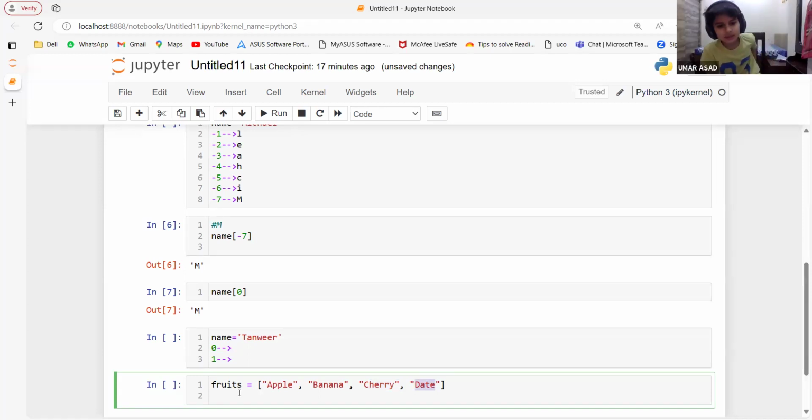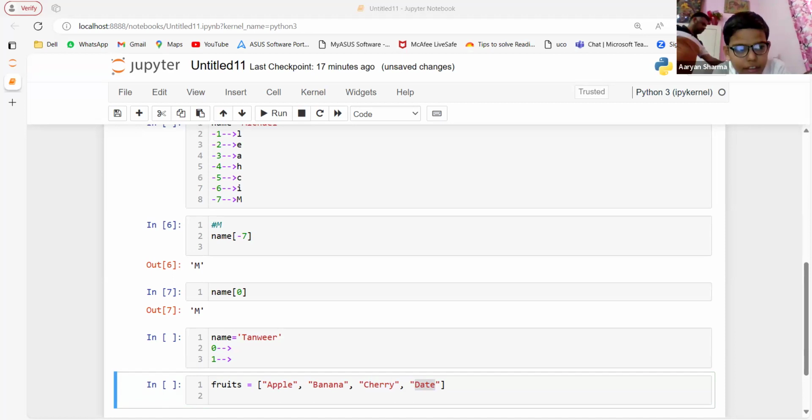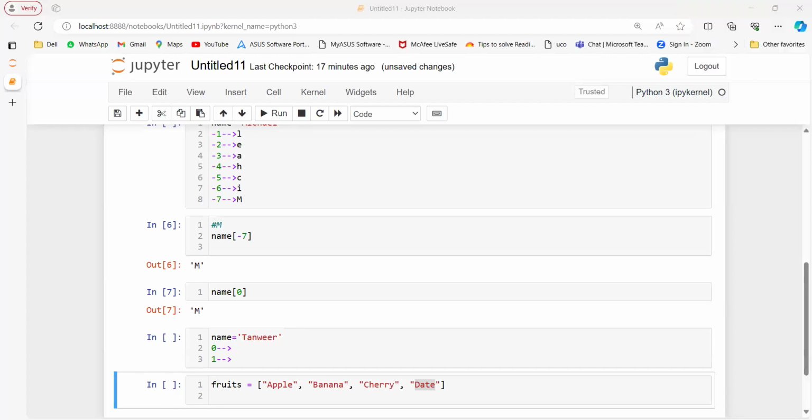list. What is a list? Tell me. A list contains... In this example the variable fruits is a list that is containing apple, banana, cherry, and date. Good. So list is a special type of variable. What is a list? Special type of variable. It is also known as data structure. Very good. Data structure.